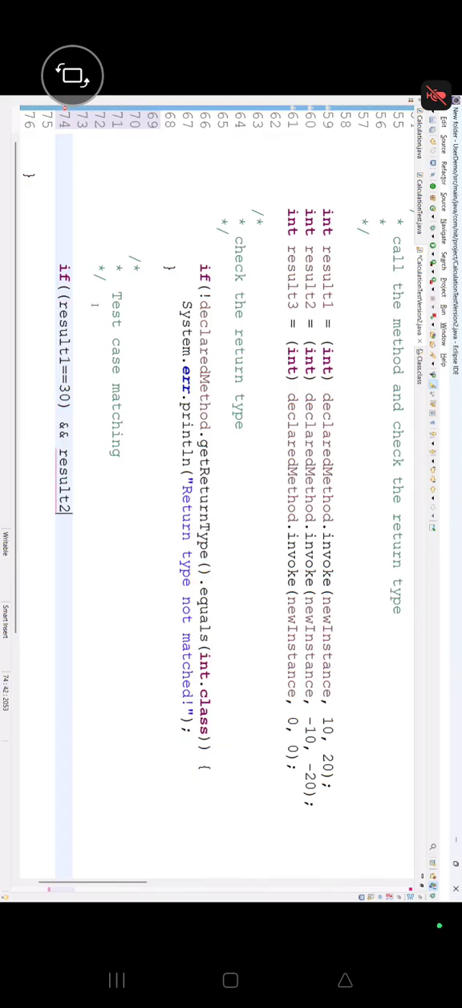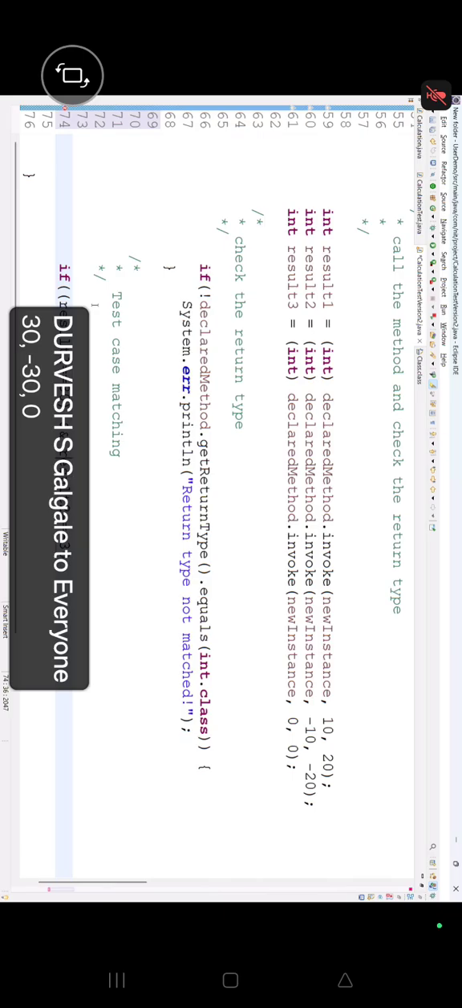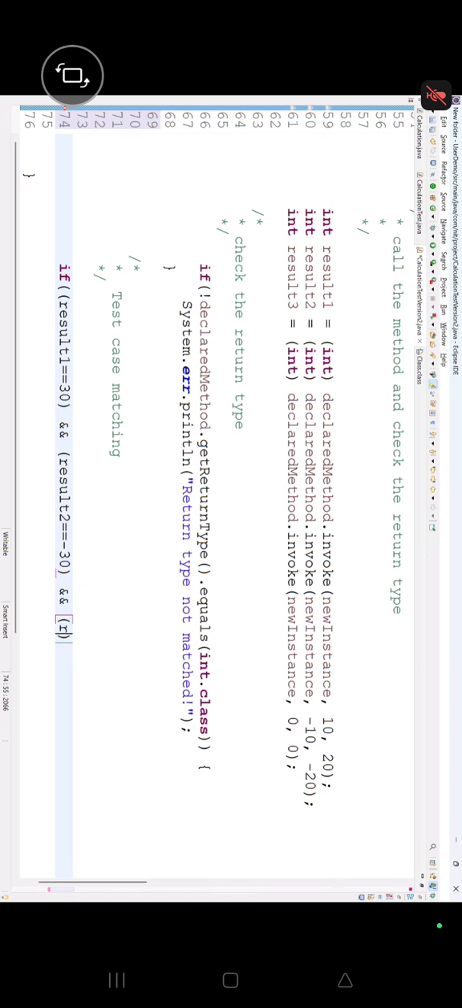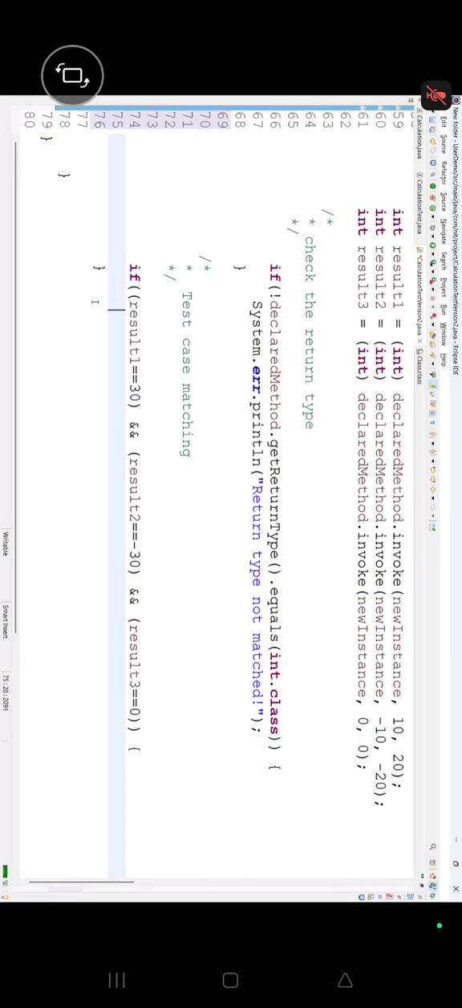If it is this one, and result 2 equals to minus 30, everybody concentrate here, right? Minus 30, and the result 3 equals to 0. If all those things are done, then we can say here what, guys?